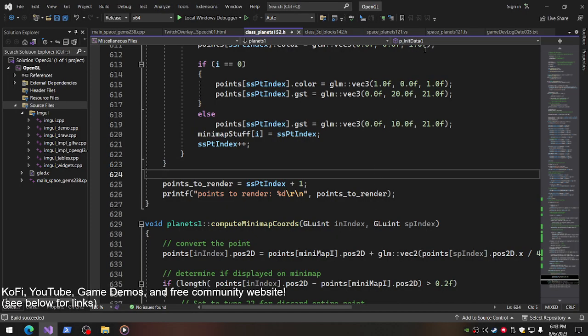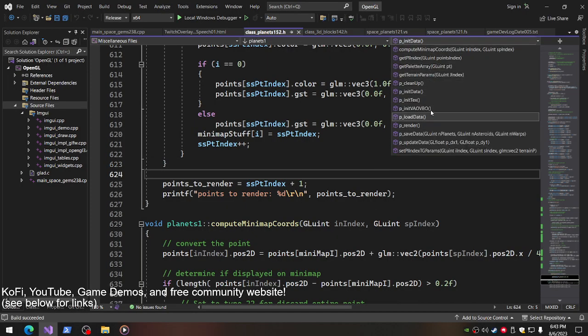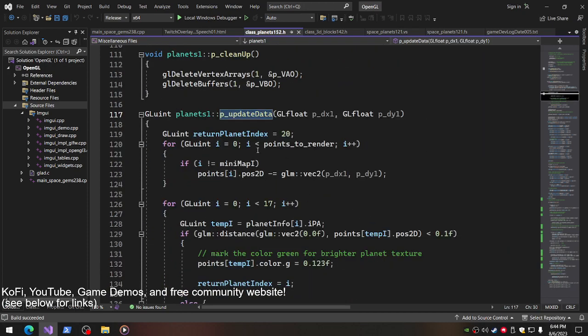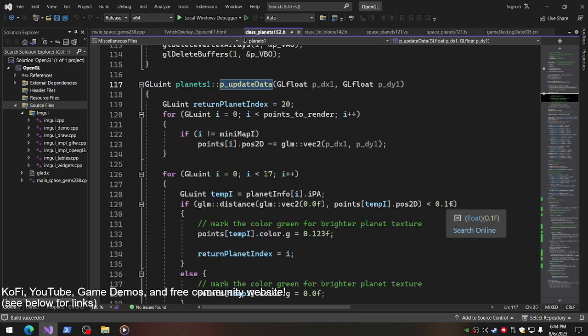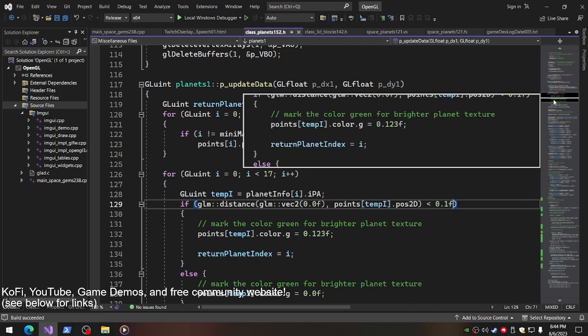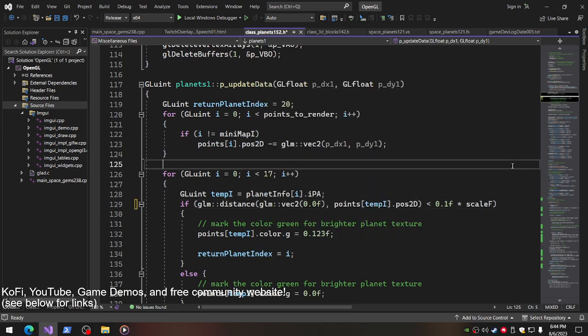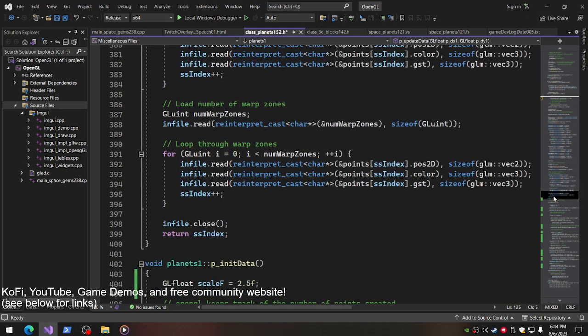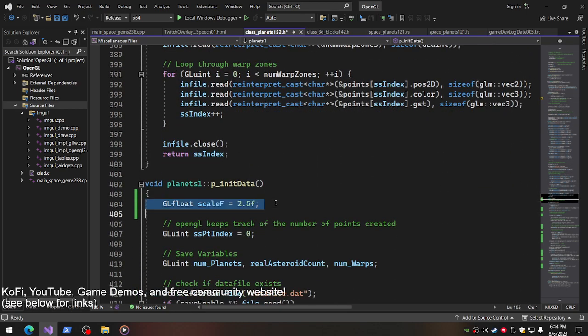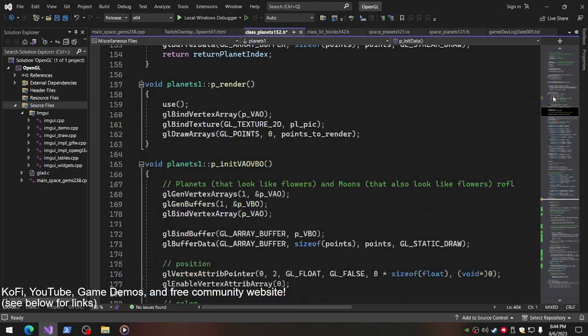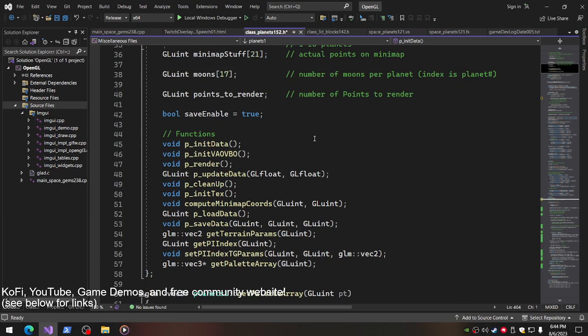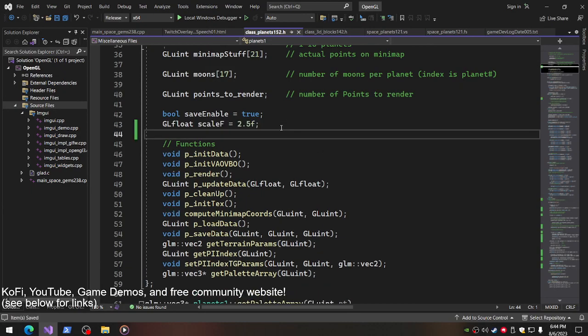Oh, so the distance, okay. So that's one thing. Hold on. Update data. Update data. So points through under mini-map of this. Okay, so this times the scale factor 2.5. Is the scale factor, it's specific to that. Oh, hold on. We're going to take this scale factor and make it a class variable, more like making it global. There.